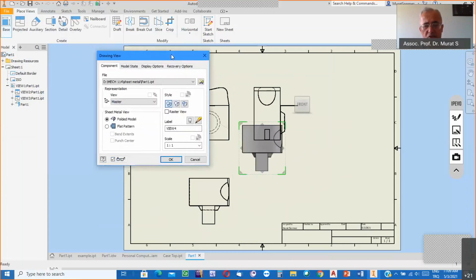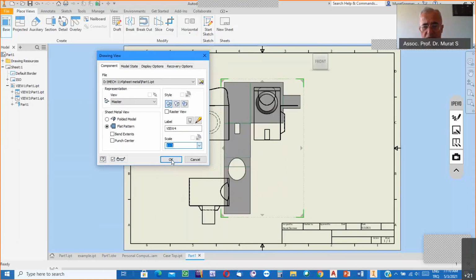Okay, but in the view creation dialog box, don't forget to select this radio button. You can find this radio button, the flat pattern option, if the work is a sheet metal component, of course. Well, you can find this facility if at the beginning you selected the correct template option. Okay. I'm going to clarify this sentence in a few seconds. Select the flat pattern option. It is the option to create not a principal view, but to create a development. And select a suitable scale factor.